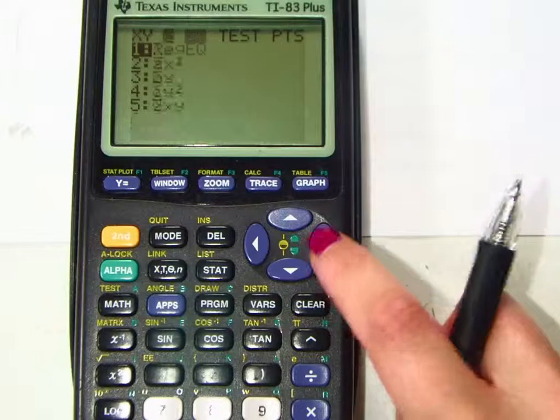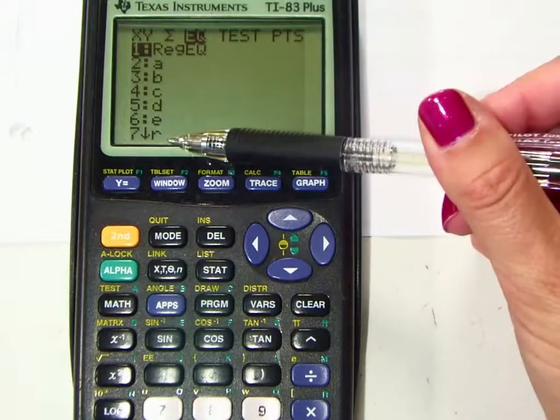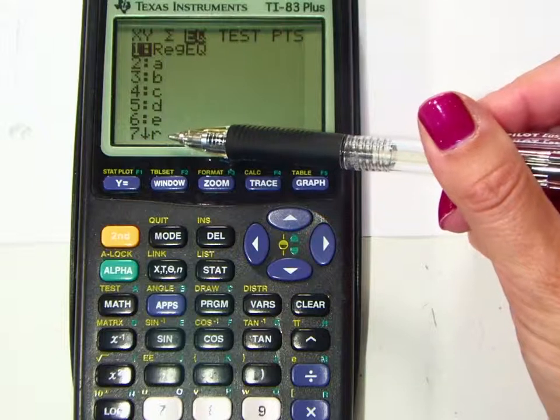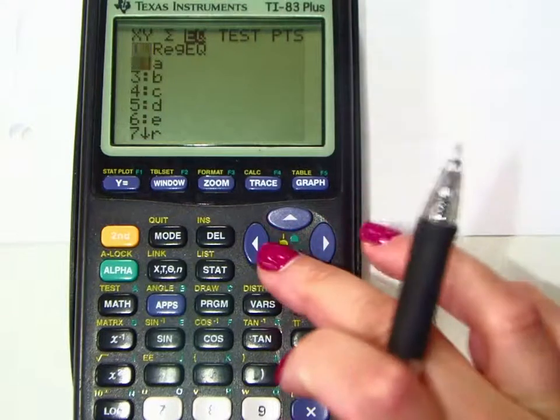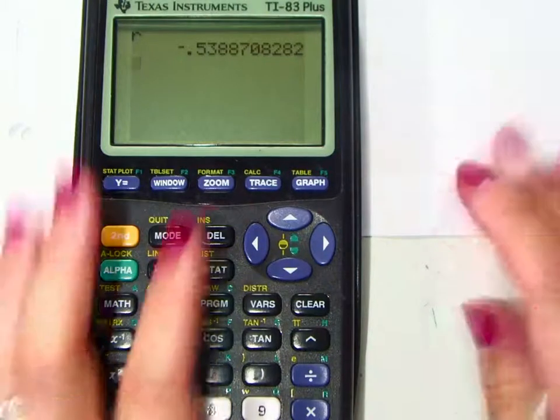It says to scroll over to EQ. And then you should see under number 7, R we know stands for correlation coefficient. So you're going to select that, hit enter again, and it gives you your correlation coefficient. It should be negative 0.5388.